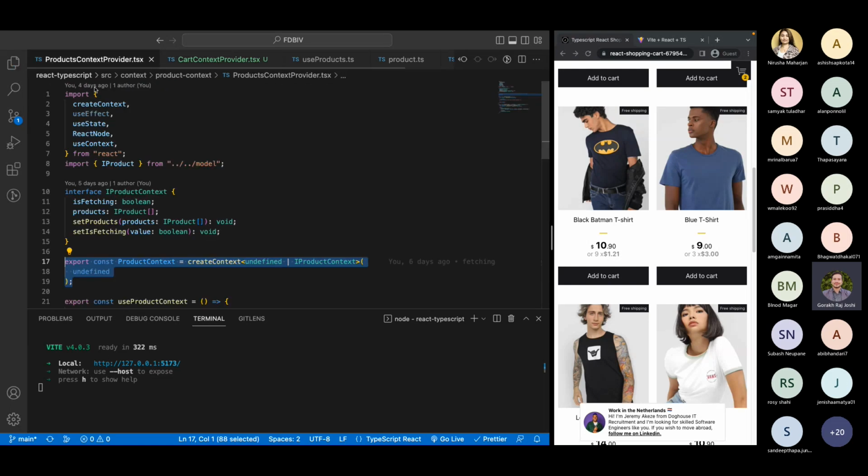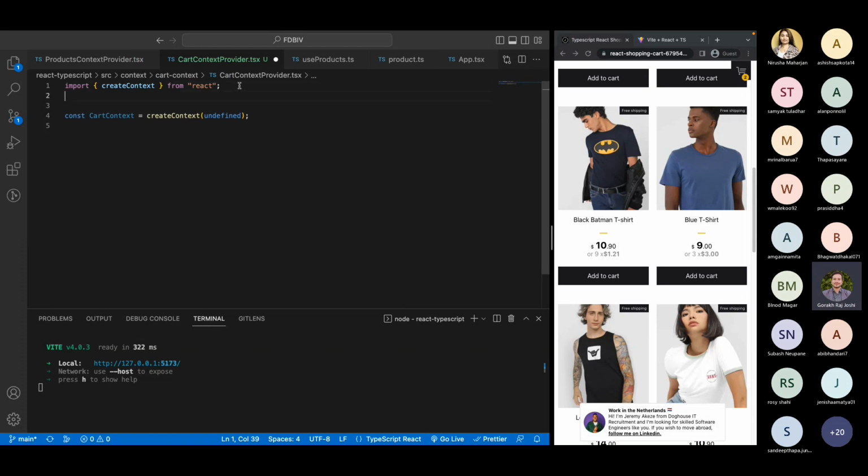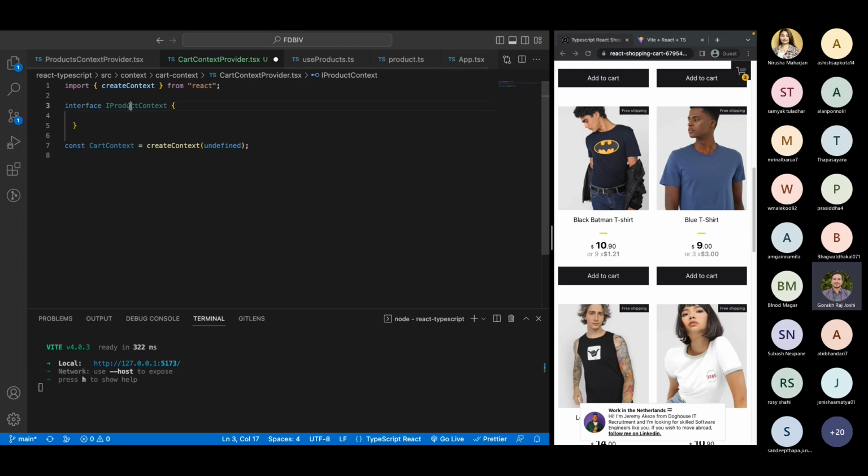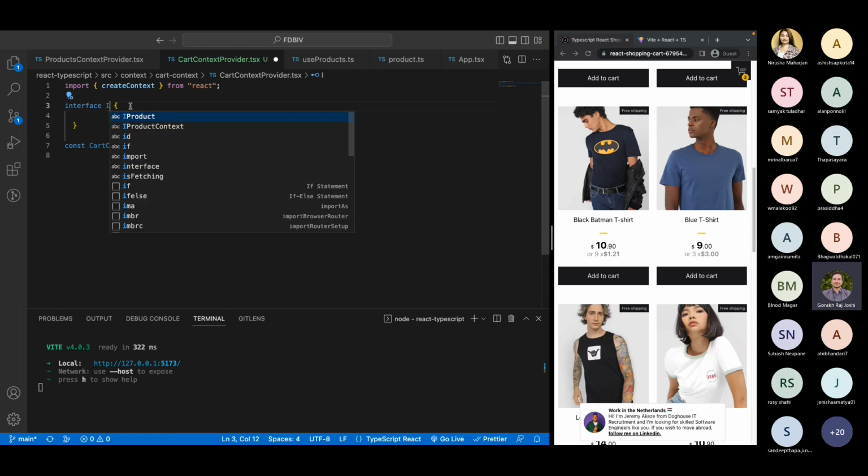Similar to this product context provider, you can see here we have the IProductContext interface. Now we are going to create a similar interface here. Let me copy this interface and paste it here. We don't need all of this, and the name is also different. So there is nothing to copy actually. ICartContext, let's say.